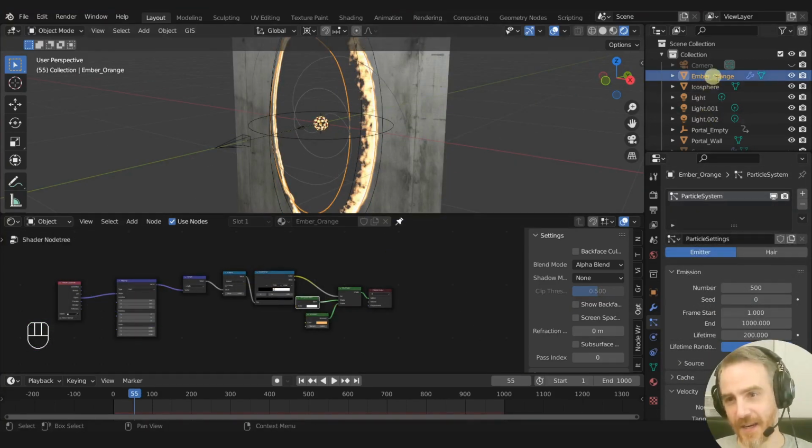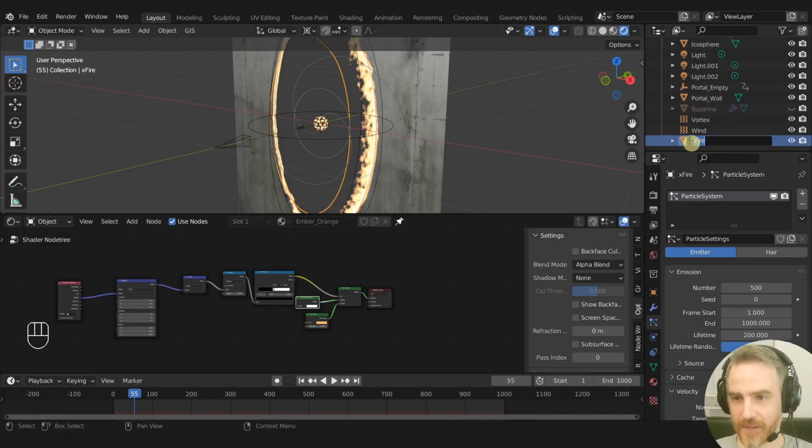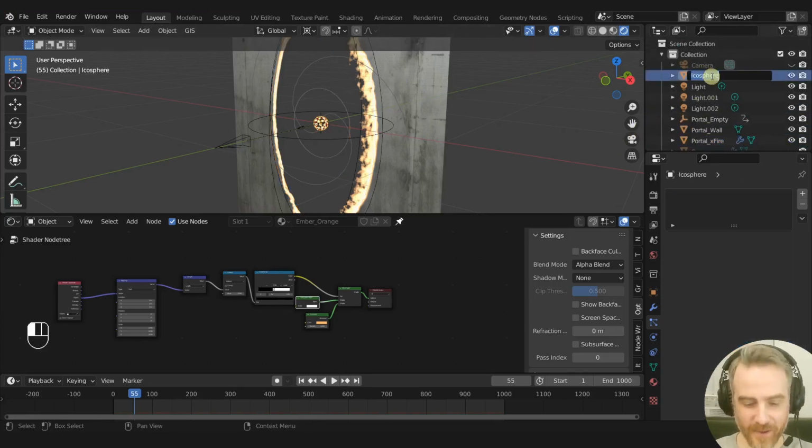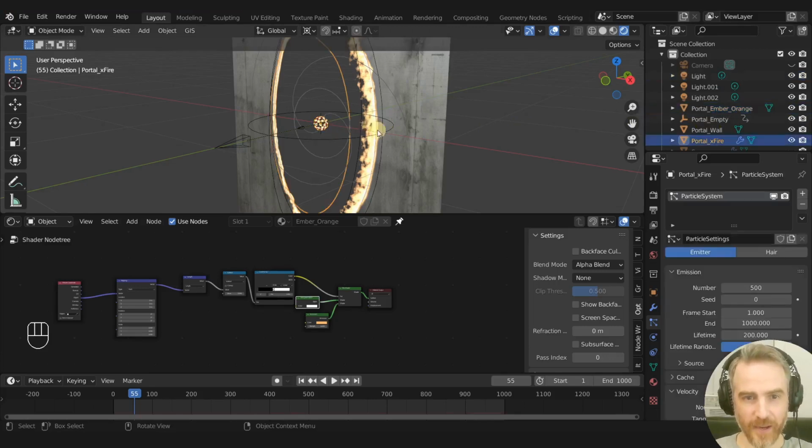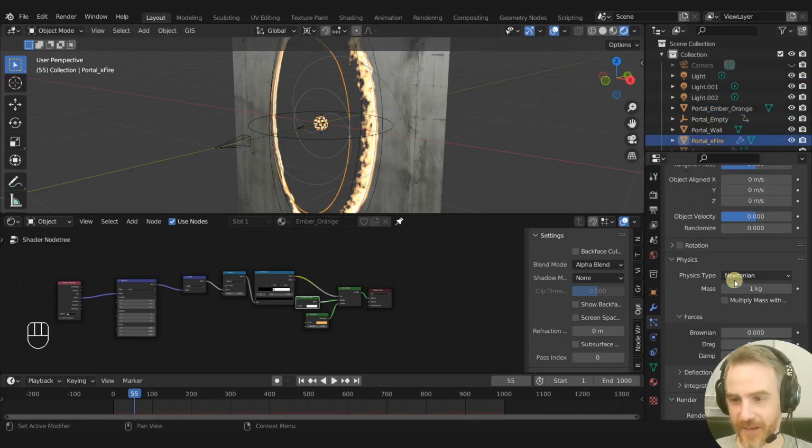Okay, so I'm an idiot. I renamed the wrong thing. This is actually our X fire. That's our extra fire. Let's do portal X fire. There we go. We're going to say portal ember orange there. And that's this one.